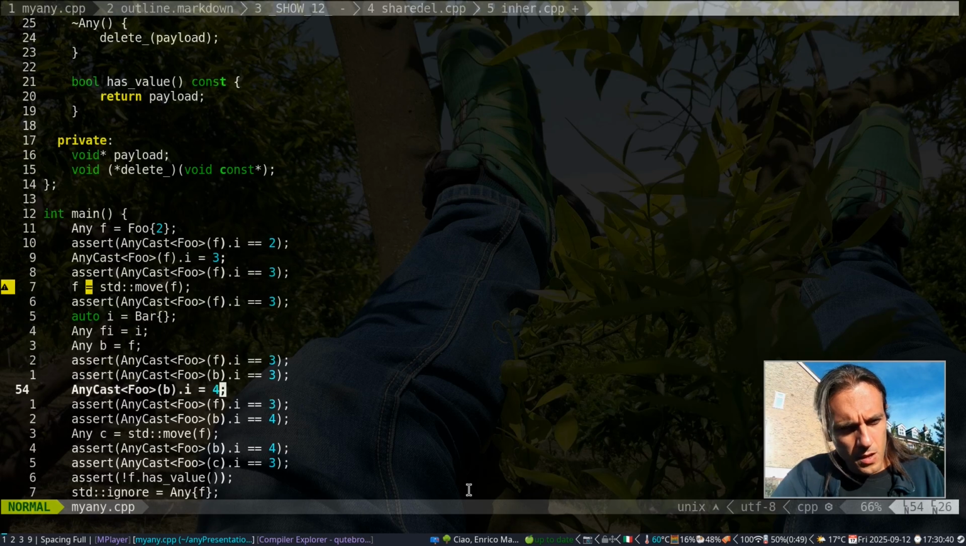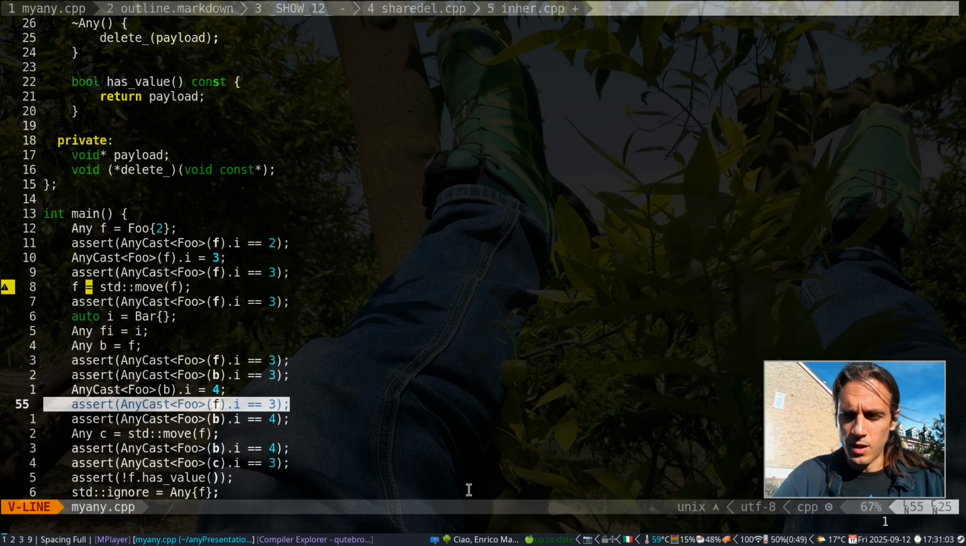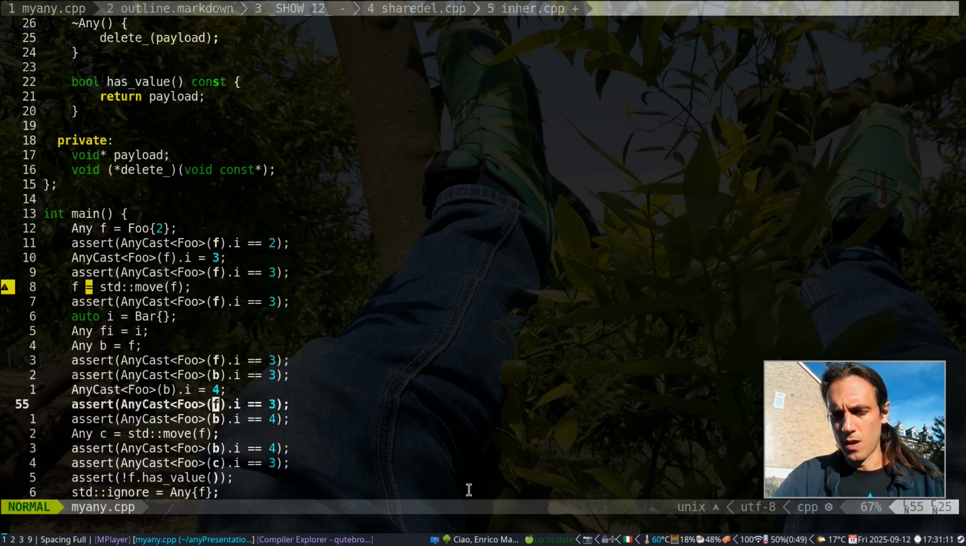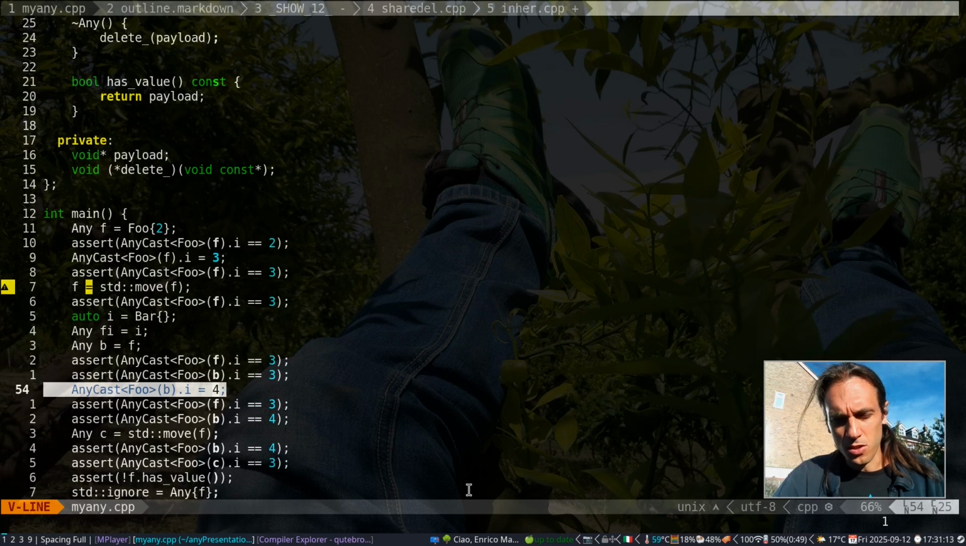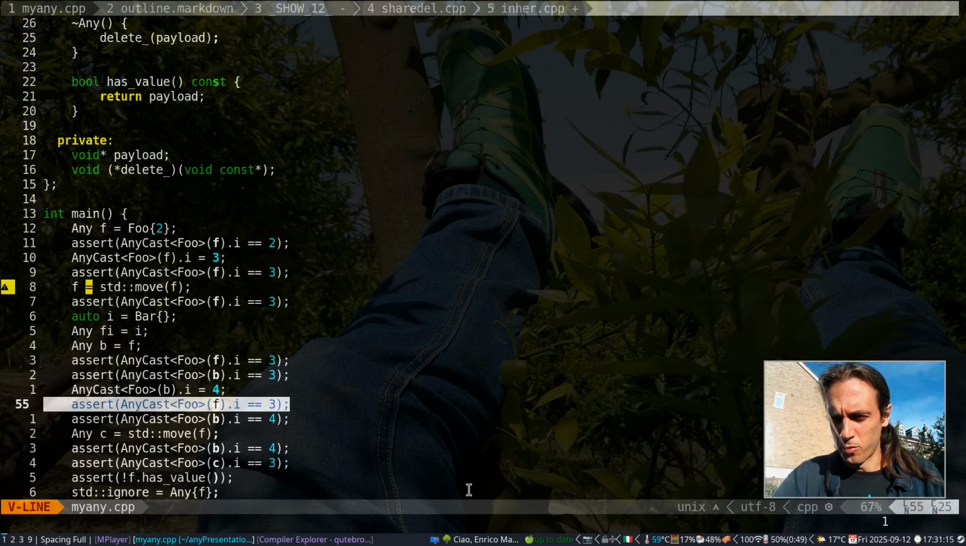Then this line is using that mutable version overload of any cast we've defined to cast b to a foo, because there is a foo in there, and then we are taking the I out of there, and we are assigning the number 4 to it. And then we are expecting that B to have the 4, but the F to still have the 3. But the assertion just failed, because in reality this F also contains a 4. And so the point is, if I changed the inside of B, why does the inside of F also change?